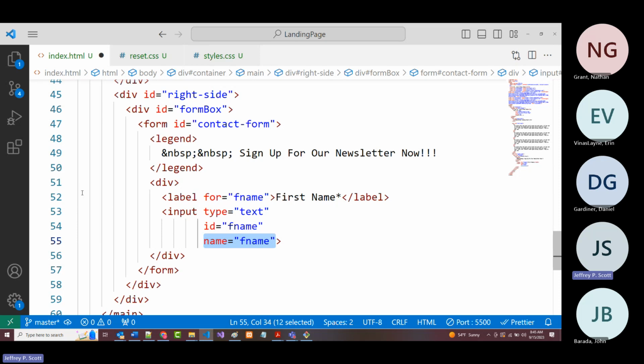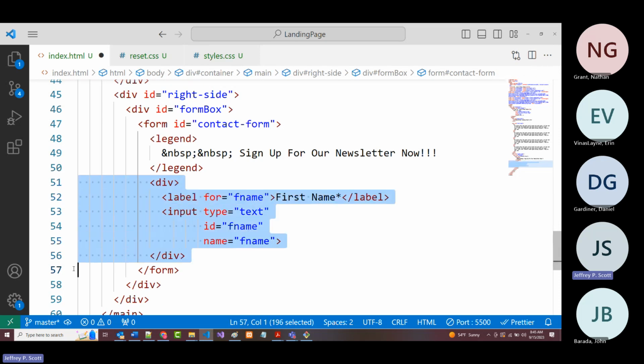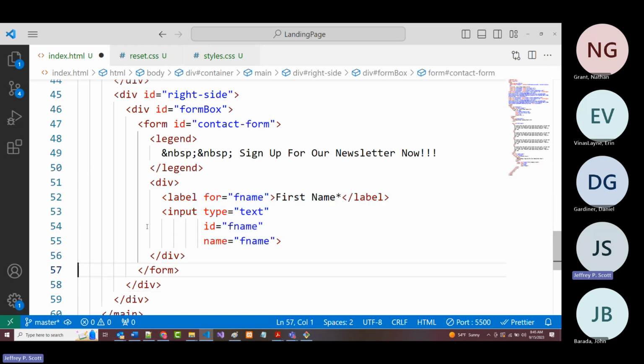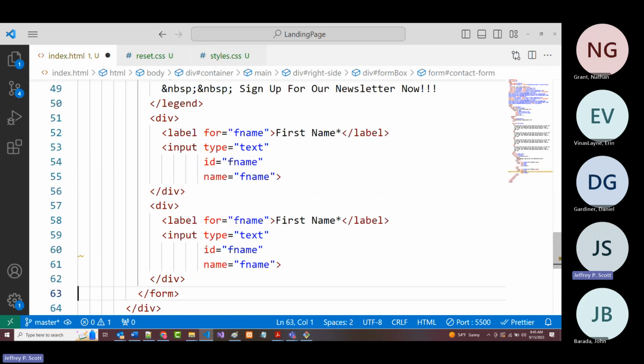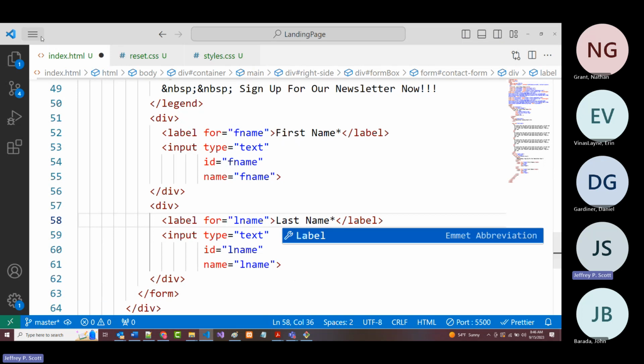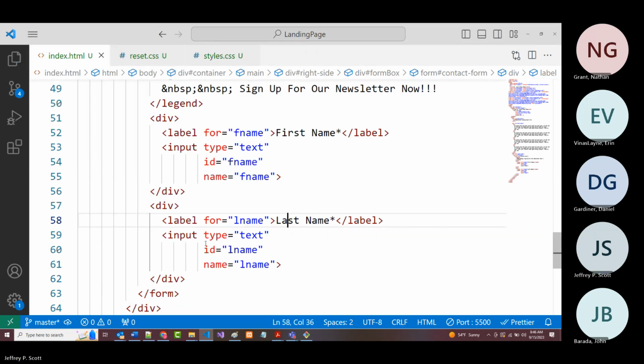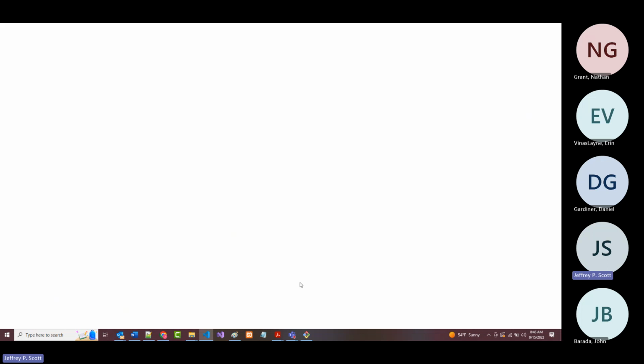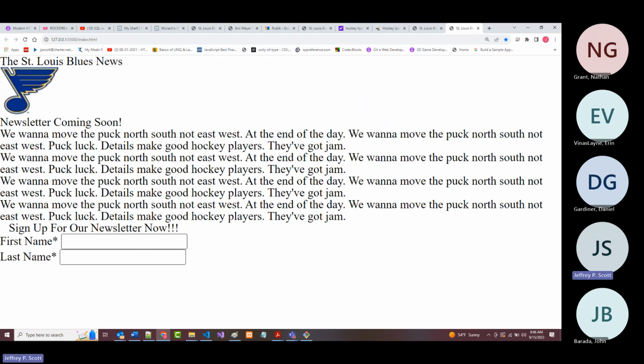Now, to try to make our lives easier, so you don't have to watch me fumble as I'm typing, I'm going to copy here and paste that in. And now I'm going to create another one, but this will be lname for last name. So if I save this right now, and if I bring it up in live server, that's what it looks like. So sign up for our newsletter now, and the first name and the last name. You can see it doesn't look probably that terrible, but there's no space between these, et cetera. But it could look a lot worse than it does.